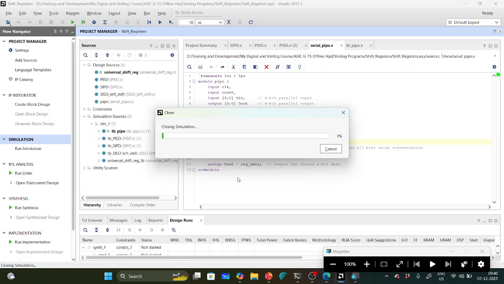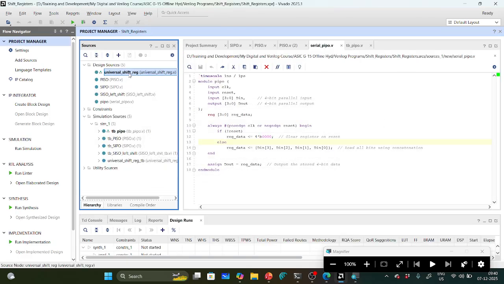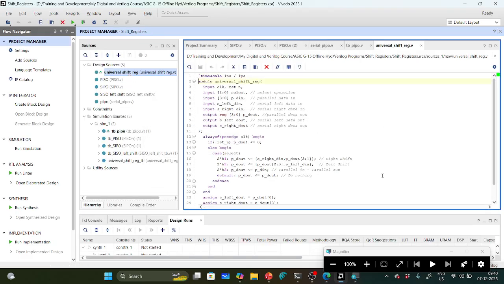Next, coming to the universal shift register. What it will do is all operations: shift right, shift left, parallel in, parallel out. This is the universal shift register.